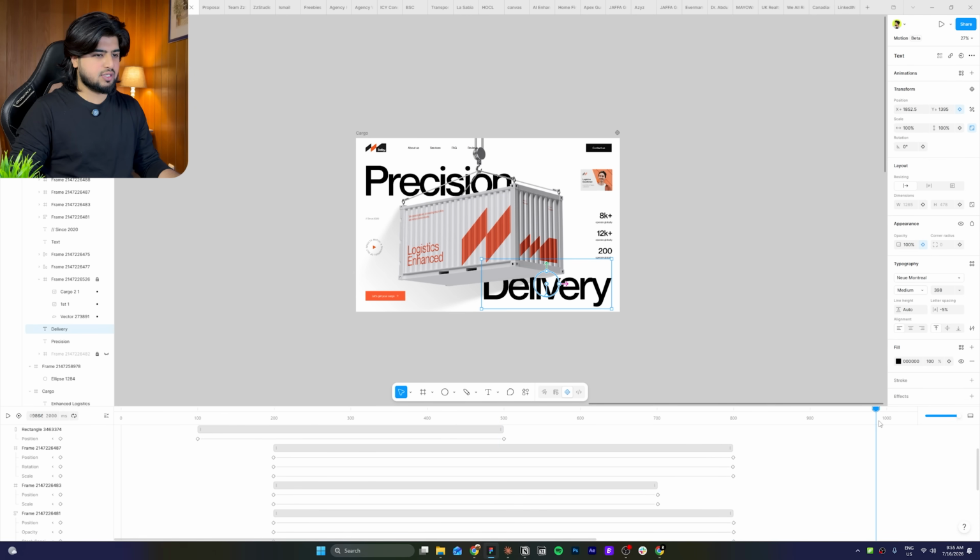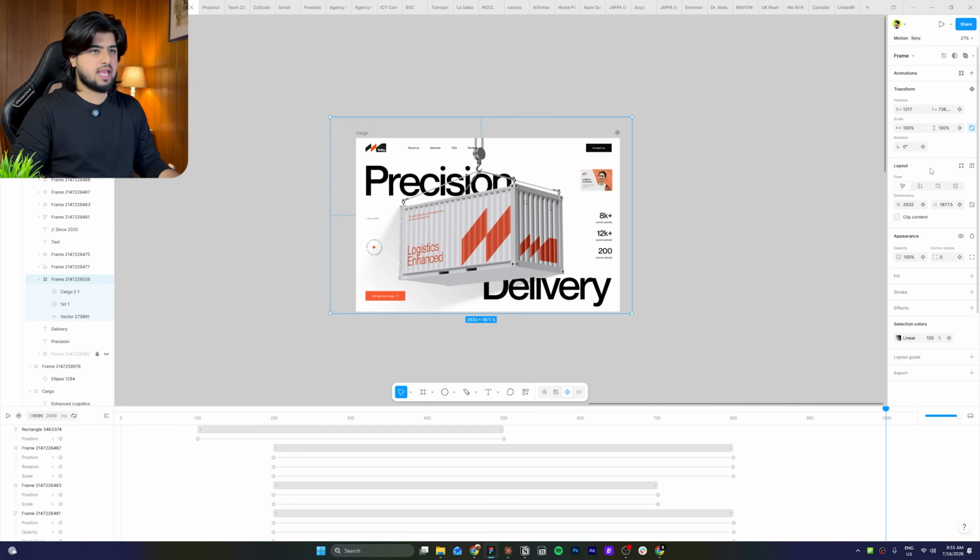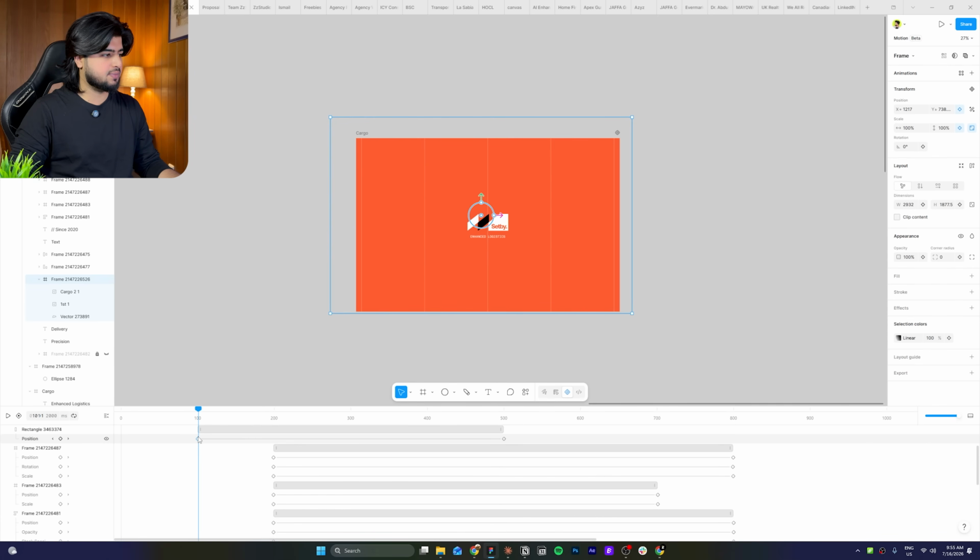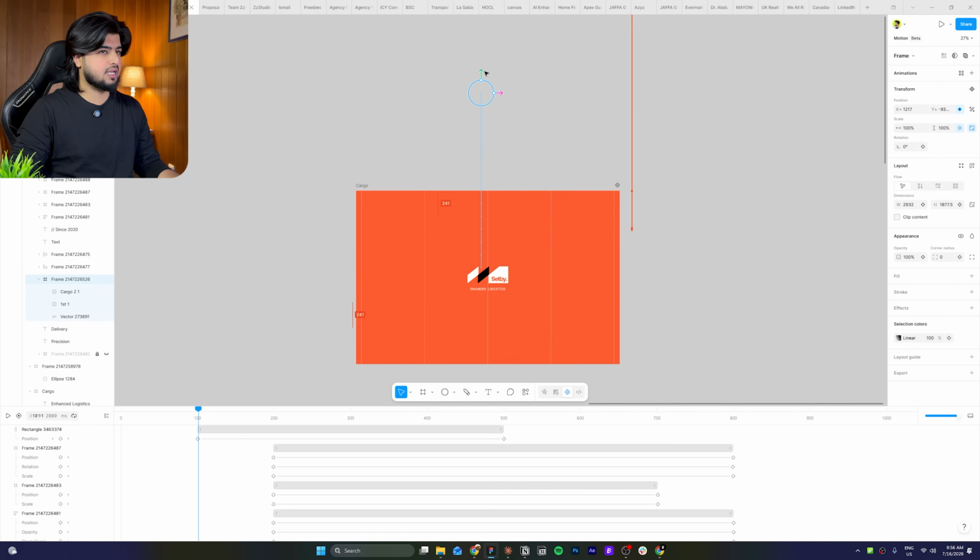So what I'm gonna do next, I'm gonna go to 1000, select this cargo box, add a position keyframe and a scale keyframe to it. Go to start of our animation, okay, the before state of this, and I'm gonna move everything up. I'm gonna move this completely up. I'm gonna scale it down a little bit as well.